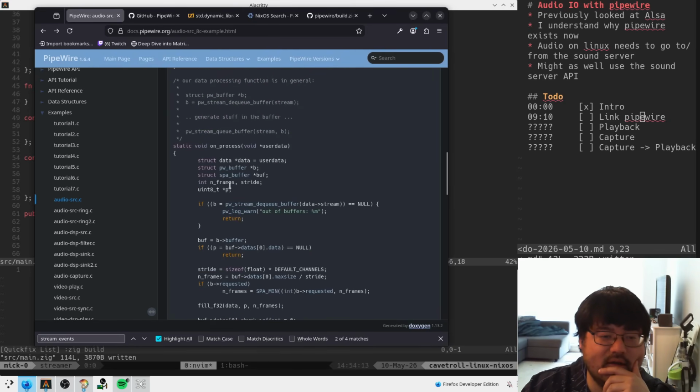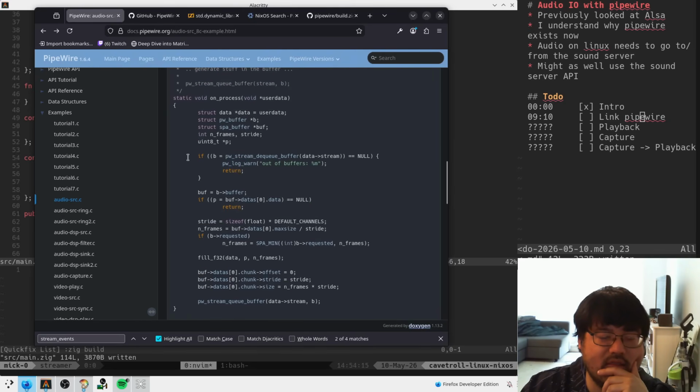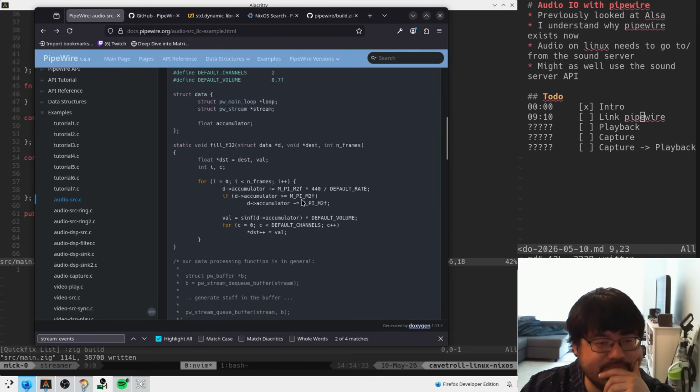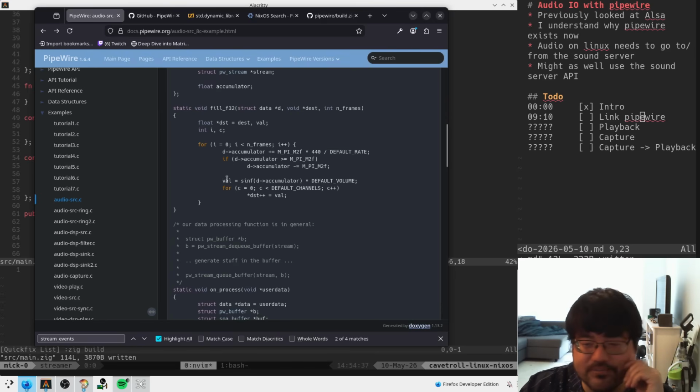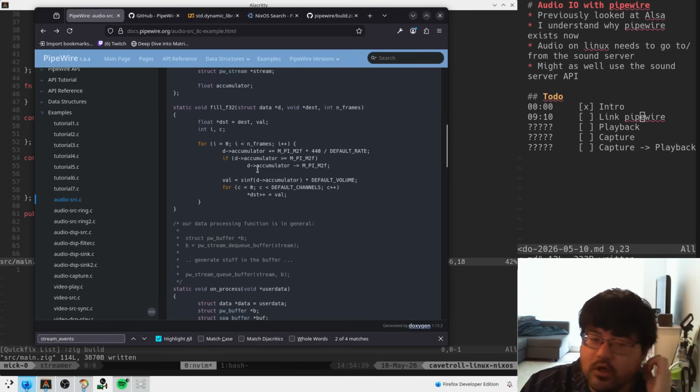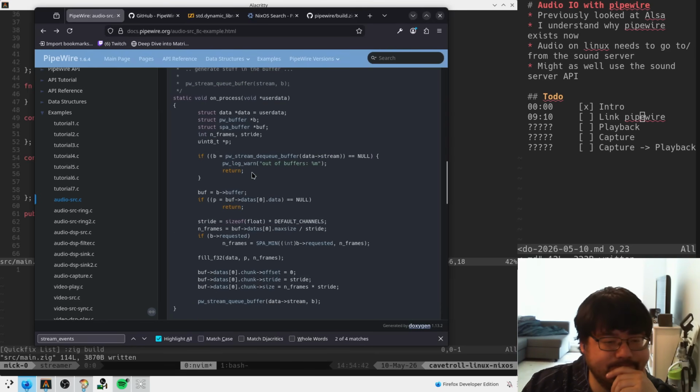Then what does this do? Oh, it's like split buffers or something? And they fill it with stuff. Where the stuff that they're filling it with is just like a sine wave or something, right? All right.